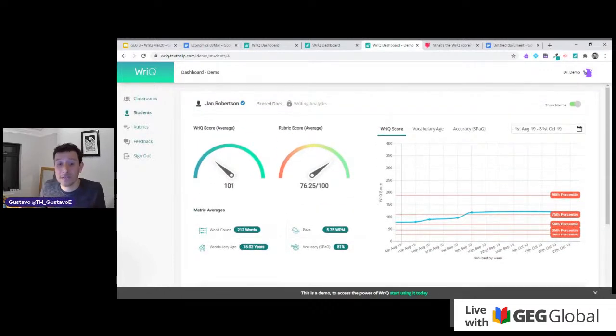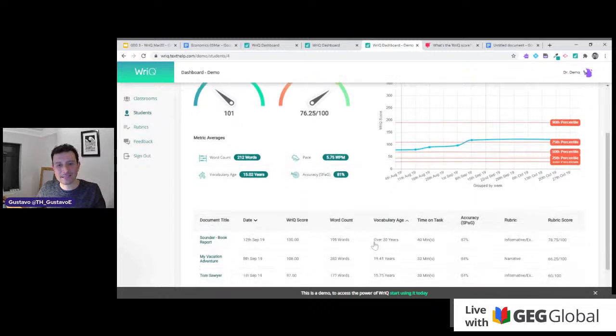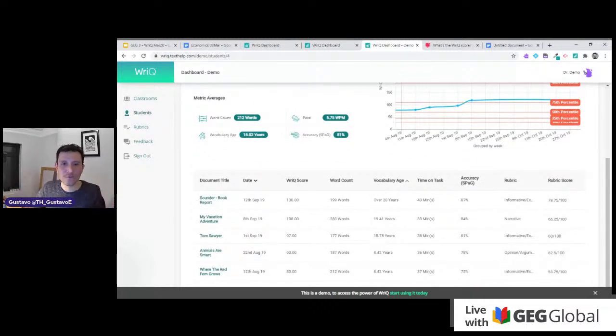You don't even have to use the dashboard if this is too much. You could keep it closed and just focus on the teacher experience and use it for assessing documents and giving feedback. But it's important that you know that by doing that, you have access pretty much for free to all of this information that can be very useful.